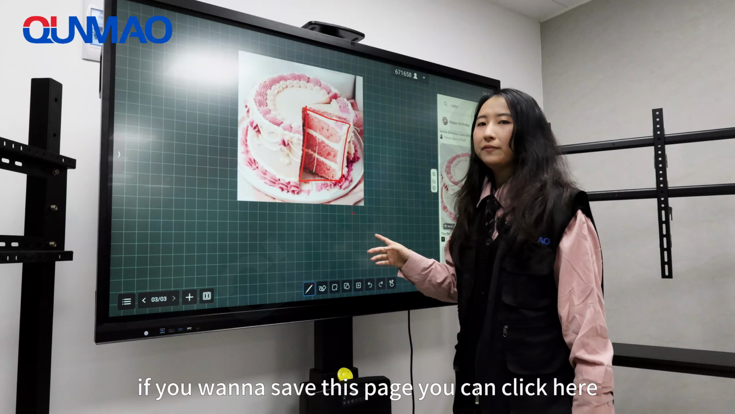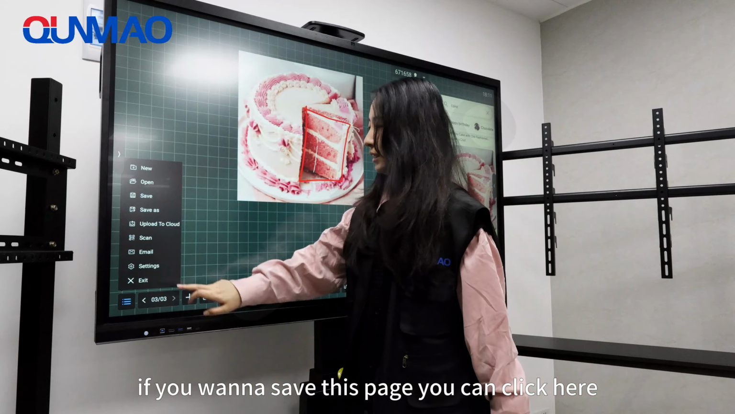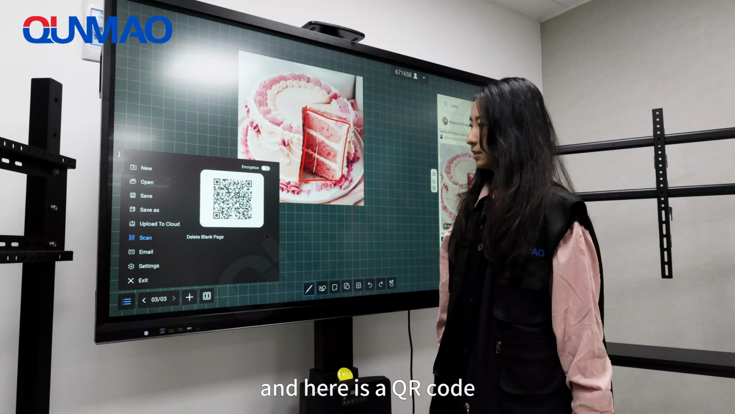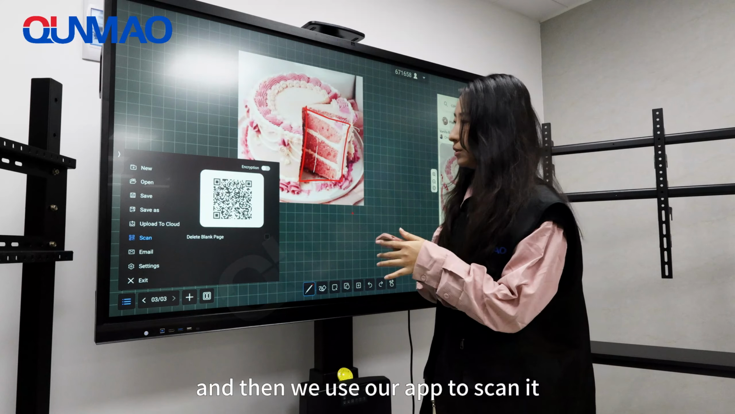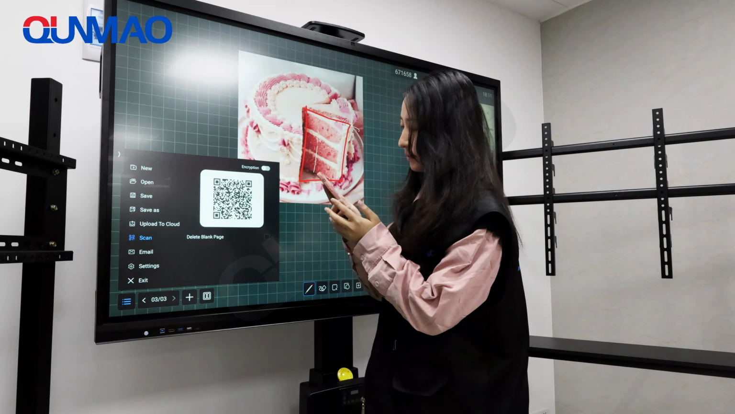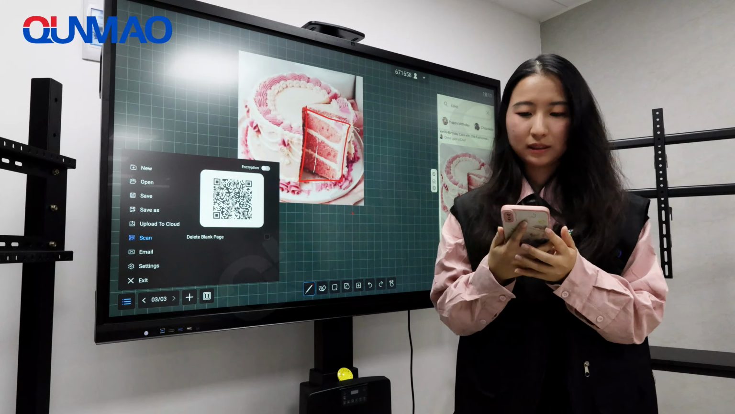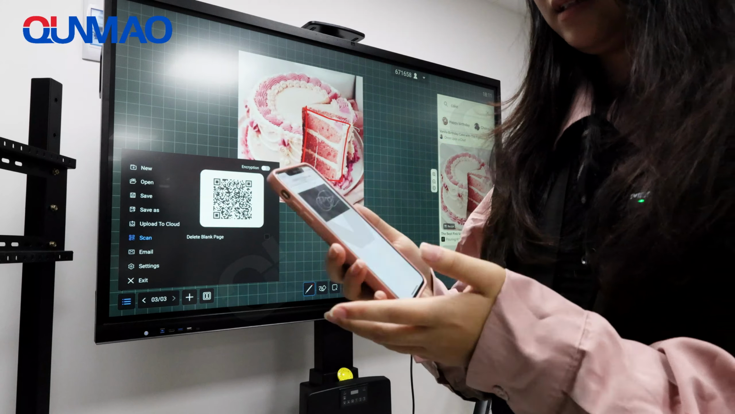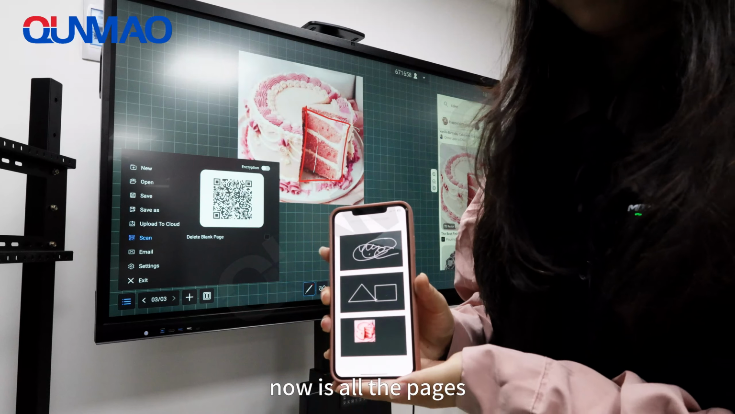If you want to save this page, you can click here, and here is a QR code. And then we use our app to scan it. Now it's all the pages.